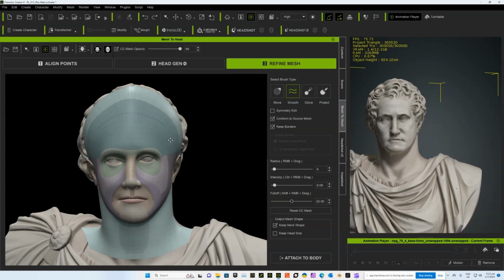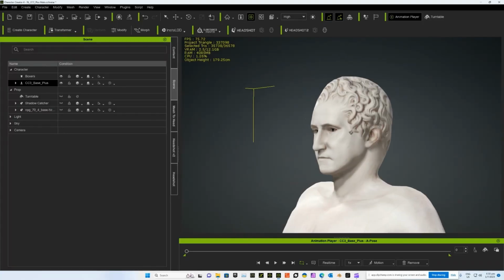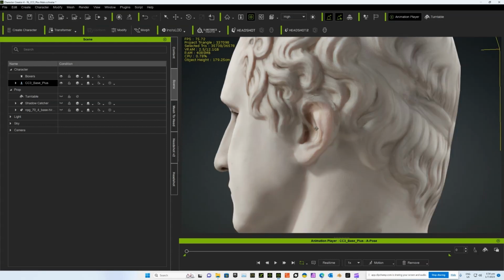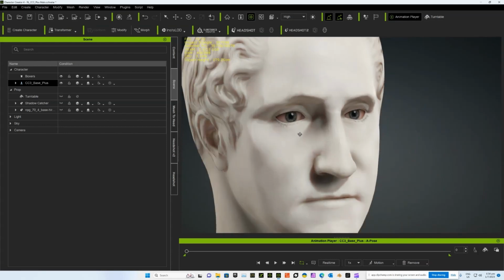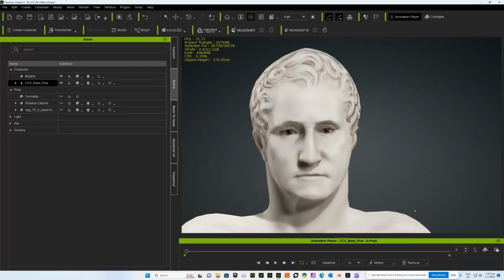And now we will move on to the next step, which is attach to body. So in here, I'm not going to change the texture, so I will say use it from the source mesh. Then this is how it looks. So it has done a very good job in utilizing the mesh and converting it into a character. Now let's do some facial tests.